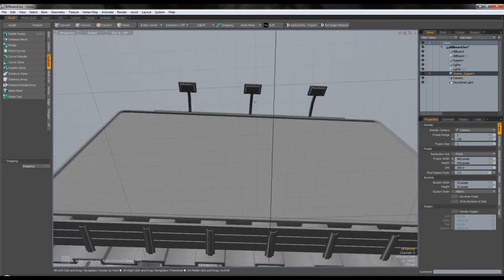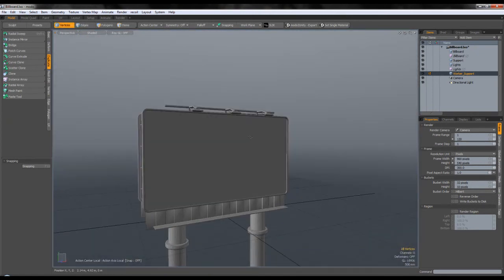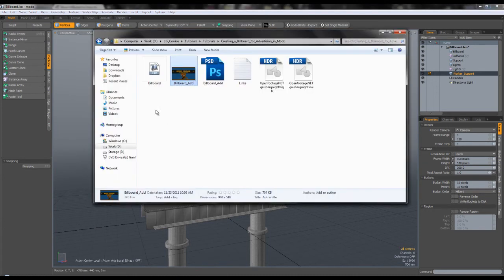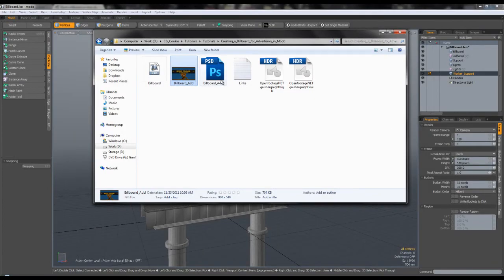And in the next part of the tutorial, we are going to discuss the shading and the post-processing of this model to reach a final image. Now I'm gonna give you, since I showed you the billboard ad, a small overview on the PSD that I created, because it's created entirely in Photoshop.